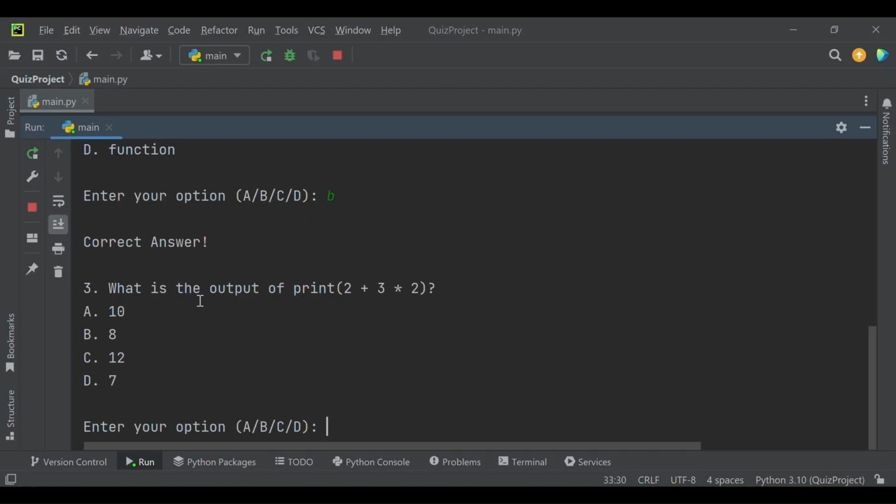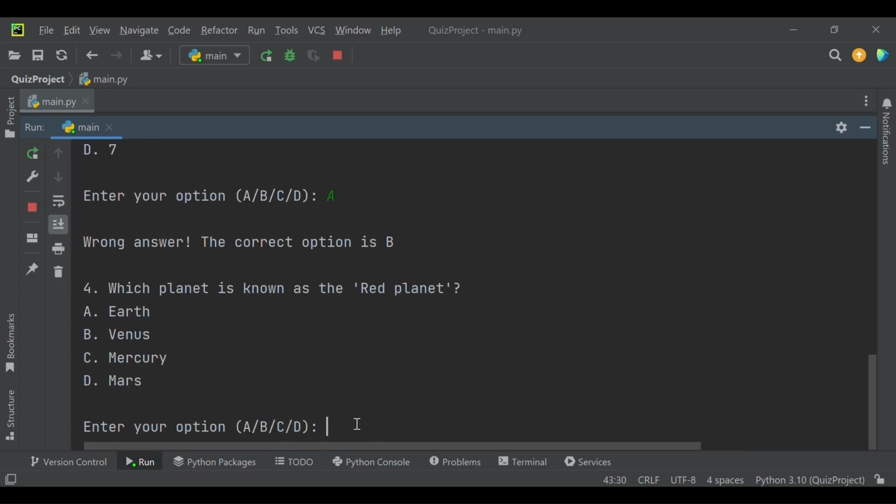Third question is, what is the output of print 2 plus 3 multiplied by 2? Now here we will perform multiplication first. So 3 multiplied by 2 will give us 6, plus 2 will be 8. So I know the correct answer is B, but let's choose option A as the correct answer. So we have got wrong answer. The correct option is B.